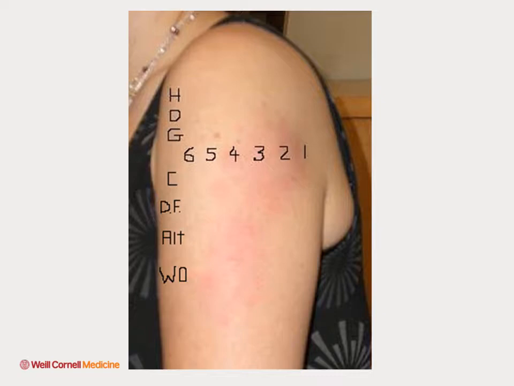Sometimes you use a few letter code. So here, cat and D. farinae, one of the dust mites, alternaria, white oak. So you can use whatever definitions and whatever abbreviations you like, as long as you know which allergen you're placing into the skin. That's very important. Now, this can also be done in other areas of the body, for example, the back.